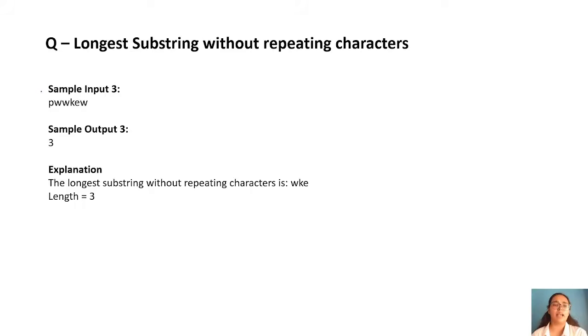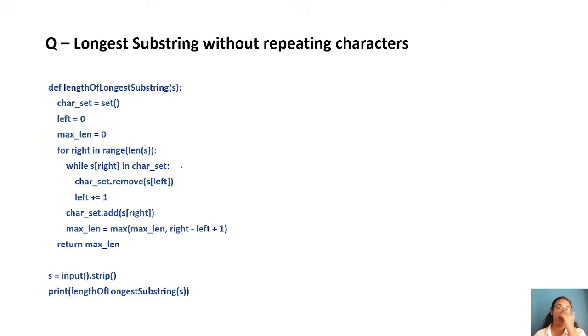Okay, so this is another sample input. Again, this is similar, so you can just go through it. You will be getting wke as one of the substrings that is the longest substring without repeating characters, and length is 3, right? Now let's quickly see what the code for this is.